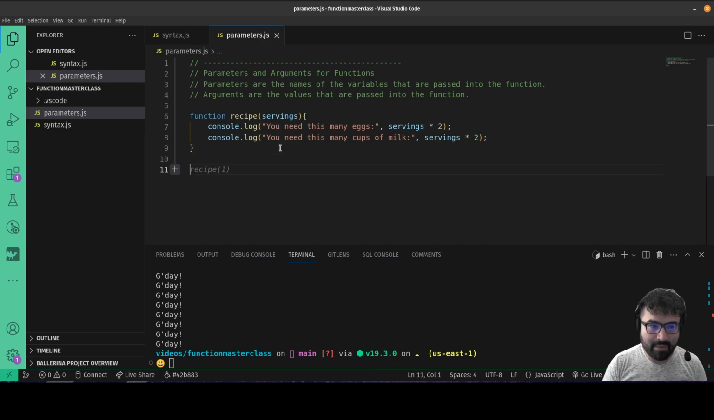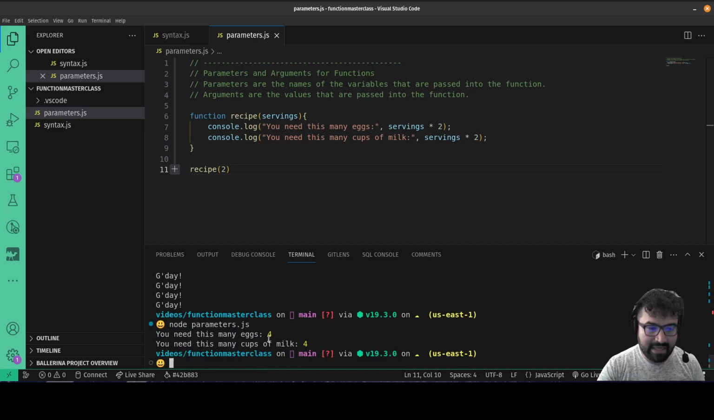Okay, so now what I can do is I can call recipe and say, hey, I'm going to cook this recipe for 2 people. Now if I run this code, node parameters.js, you can see here, I need 4 eggs, because servings, so this 2, is the argument. So 2 is the argument.